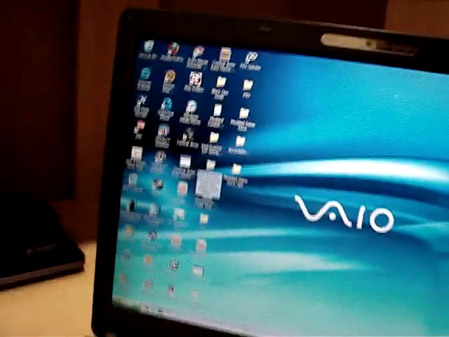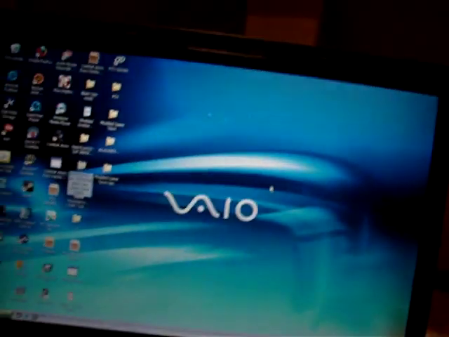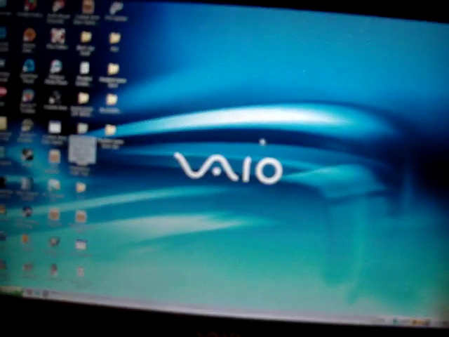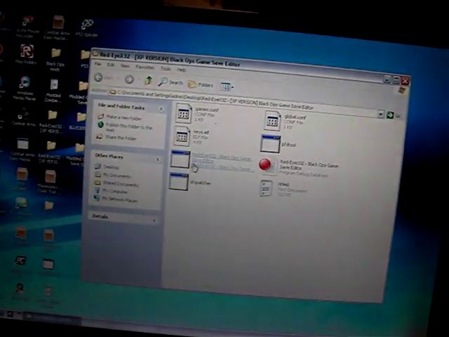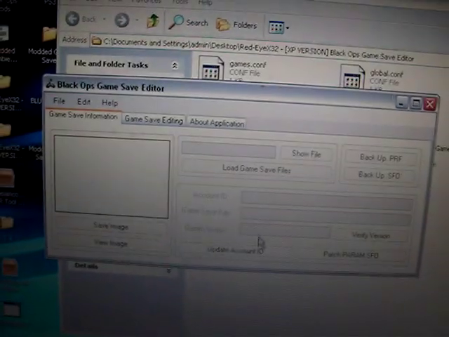Sorry for the video quality here, using a pretty crap camera. Okay, I'm going to exit out of this stuff. So, you need to download the programs I put in the description, which is the zombie modded codes and the Red Eye X32 Black Ops Game Save Editor. Open up that Red Eye X32 Game Save Editor, click on it right here. It's going to open up and look like this.